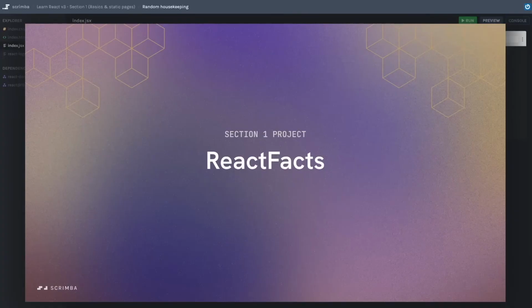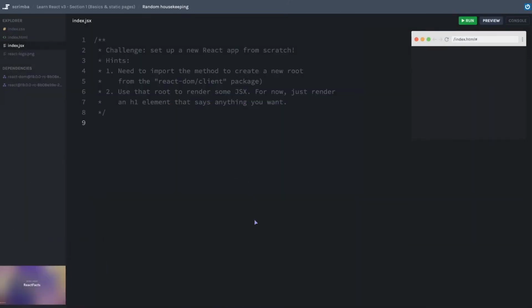Before we jump right into our Section 1 project of ReactFacts, there's just a little bit of, I guess you could call it housekeeping, that I want to take care of, just so that we are set up to have success in working on this project. And in my regular style, I want to start us off with a challenge. I know you just did this exact same thing, but we're getting those repetitions in so that you can build the muscle memory in your fingers.